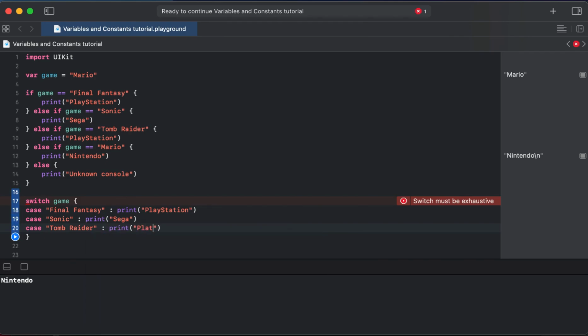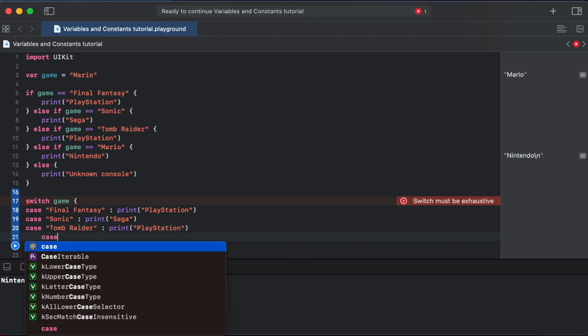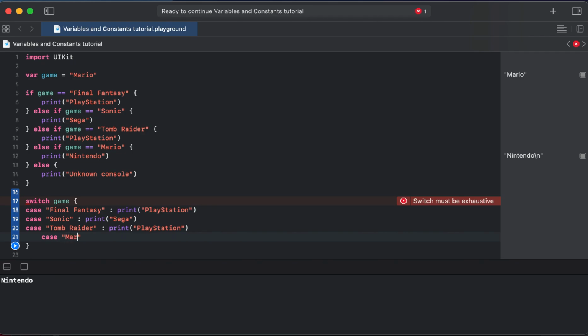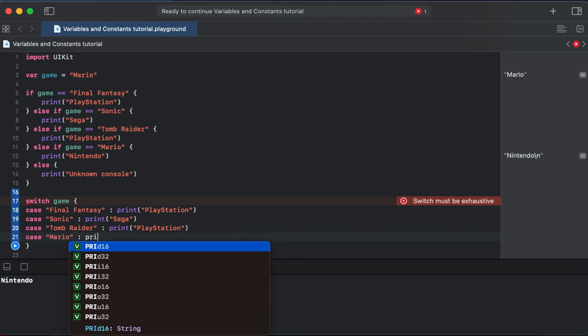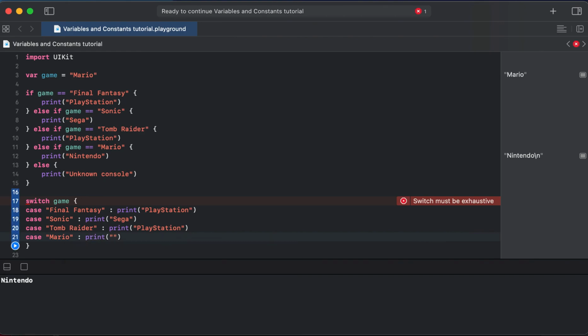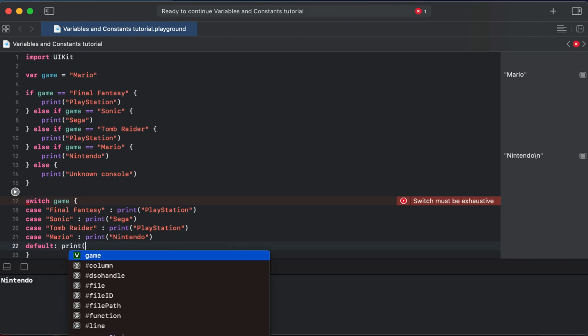And then, of course, it goes down and checks each case, each situation to say, does the variable equal this? And then instead of an else, it has a default. And you say default, and in this case, print unknown console. And that will be what happens if nothing else matches.